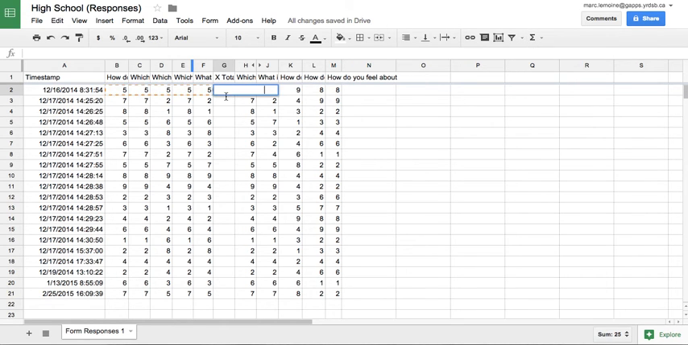And in this little box right there, it's going to say, do you want the sum of B2 to F2, which is this area right here? And I say enter, and it puts the total. So this person's X total is 25. And when I look at a scatter plot graph, that's what this kid's got on the X value.